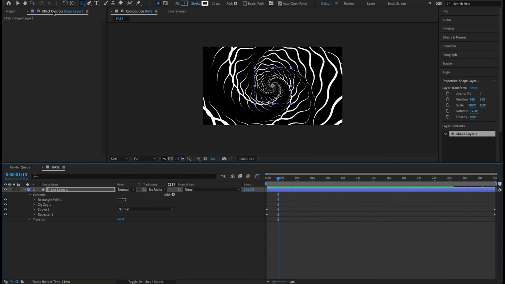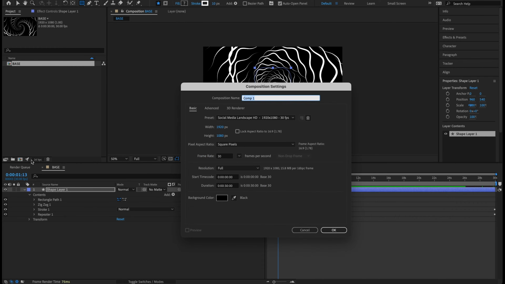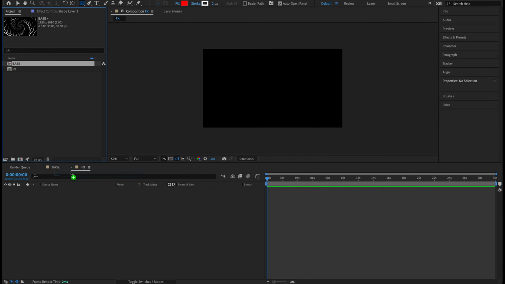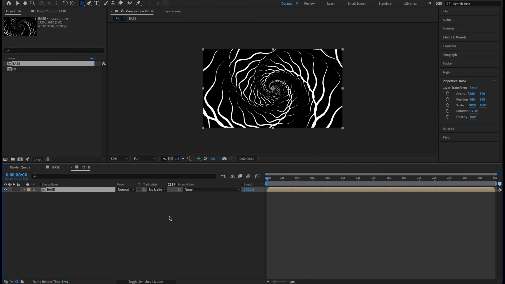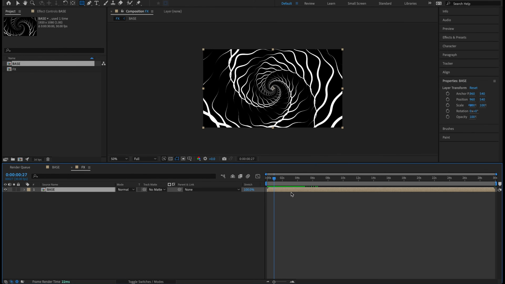So I'm going to come up to my project panel here and you can see we have our base composition. We have this new comp icon here. I'm going to click that, and let's name this FX right off the bat. Then we should have the same settings: 1920, 1080, 30 frames per second, and 30 seconds long. I'm going to hit OK. Now we have our empty FX comp. I'm going to grab my base composition and drag that into the empty FX comp. Now we have this in here, and we can start adding effects on top of it.